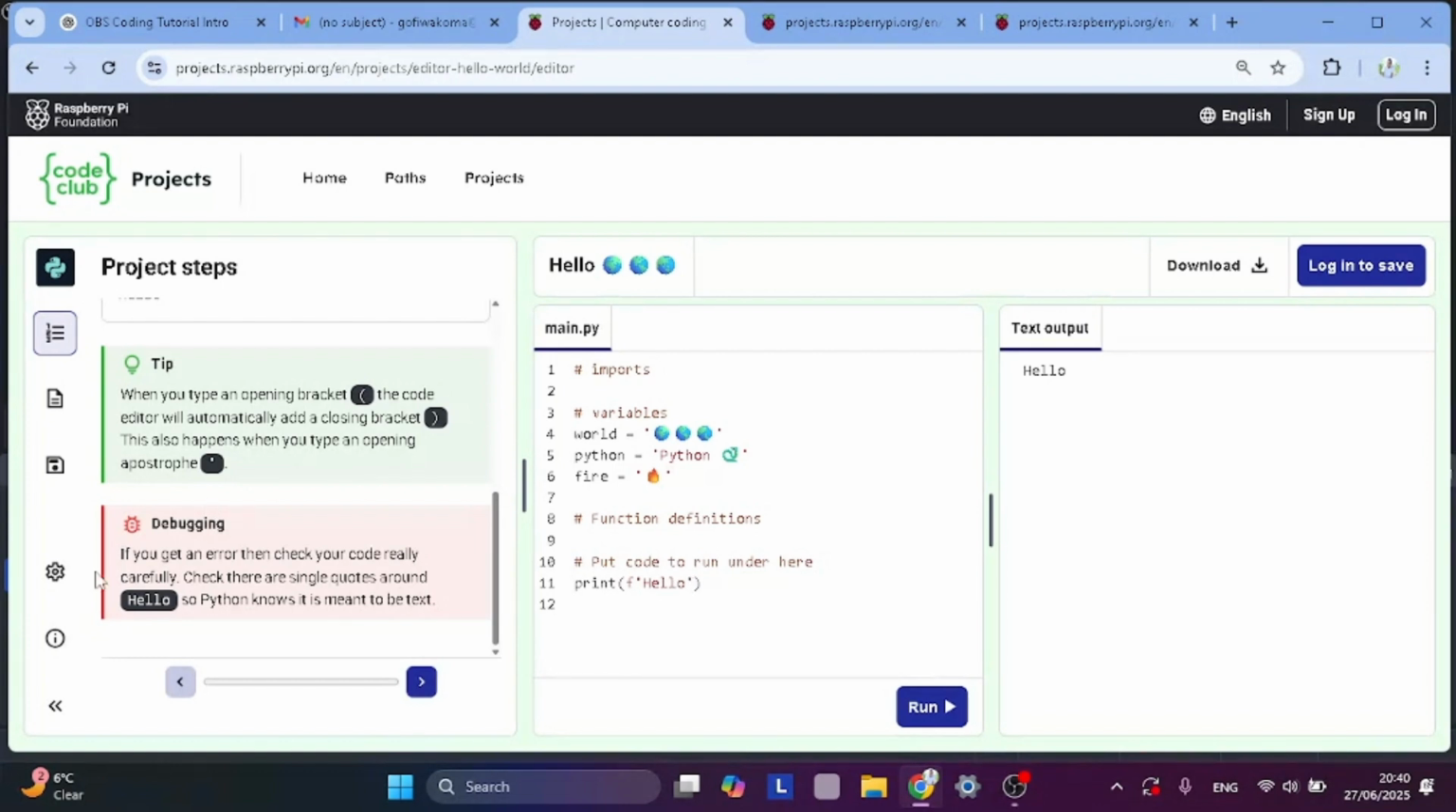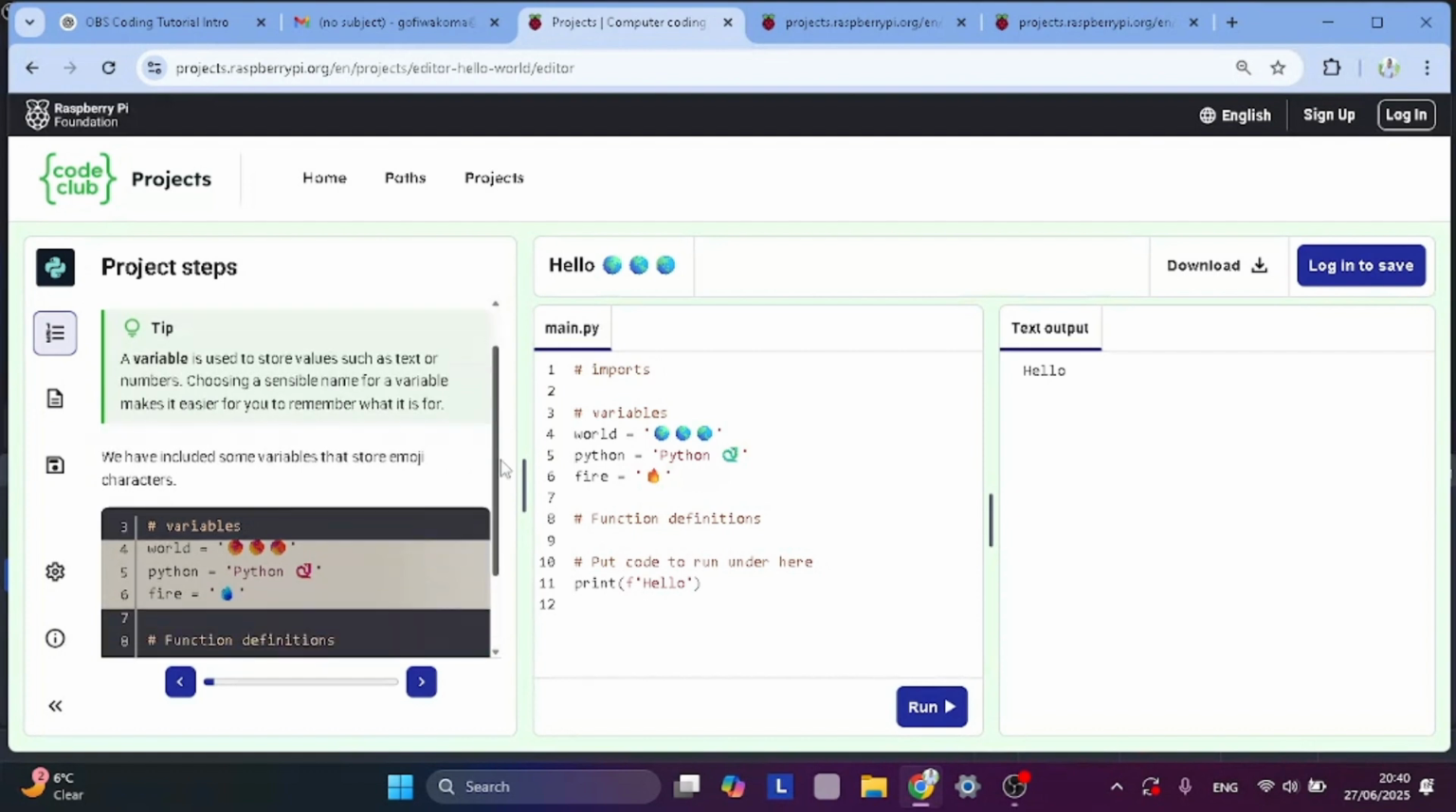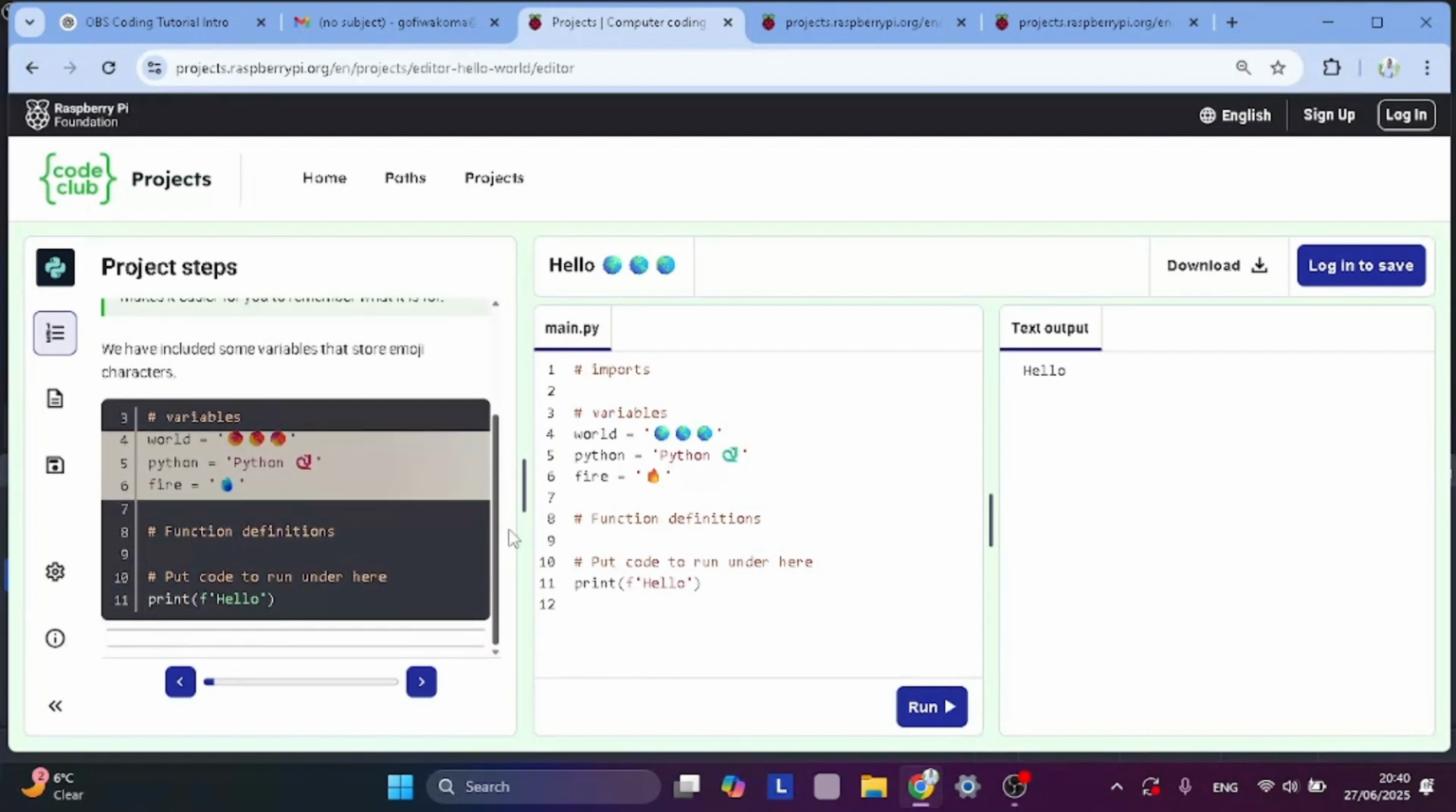Also we have here the debugging. It will tell you when you have an error, and you need to read these messages to know what you're doing wrong. It's so simple, it's step by step, and it's direct. So let's go to the next one, where we're going to continue with the next steps.